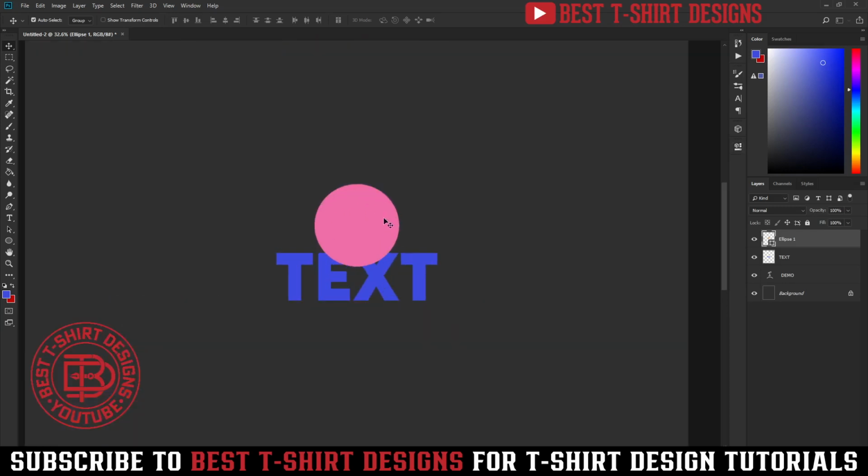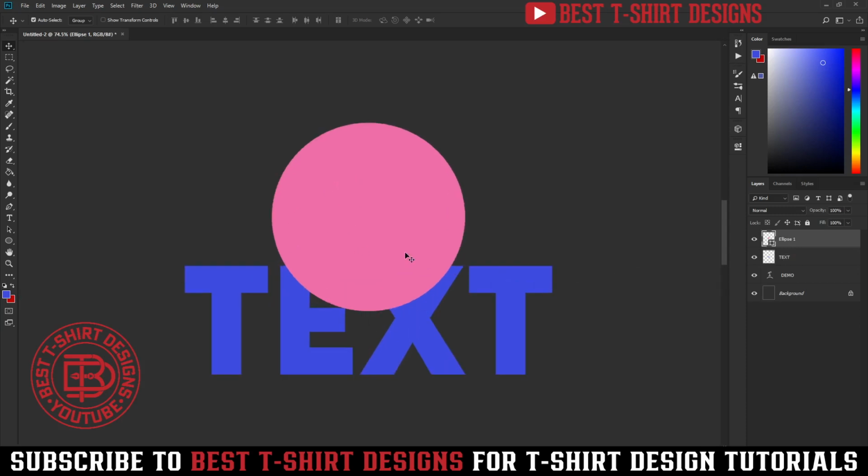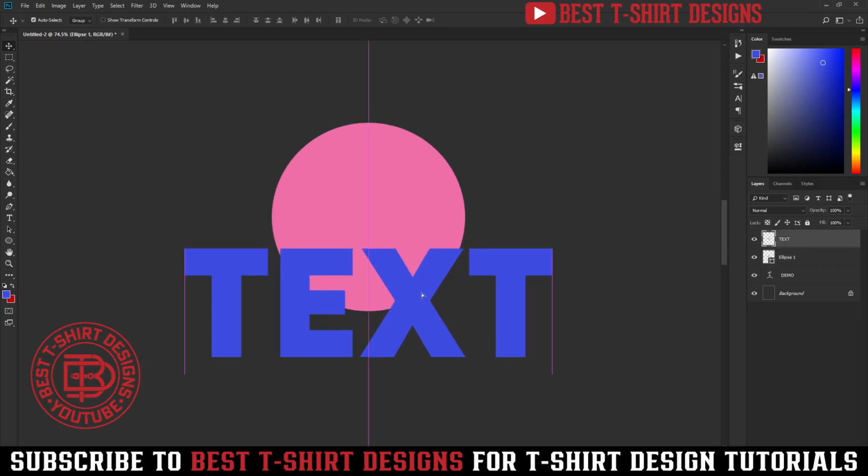So we have an ellipse like this, and this is our text, but in Illustrator we can right click and send back or bring to front, but in Photoshop we have to do it by layer. So I want to keep the ellipse in the background and text in the foreground. So I'm selecting this ellipse layer and bring that back under the text layer. So you can see this is how it is going to look.